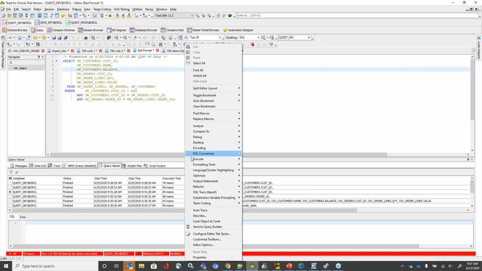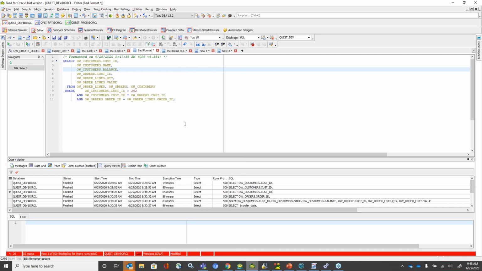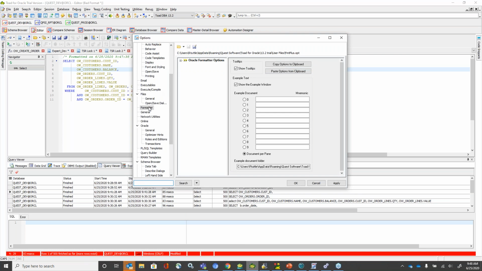And if we right click and come down in here and go to the formatter options, what we'll see is the ability to modify those. So here we're on the formatter. We can see the path to that fmtplus.opt file. You can save that off.